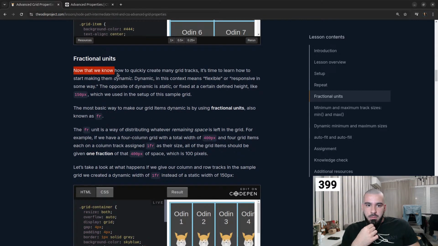Fractional units. Now that we know how to quickly create many grid tracks, it's time to learn how to start making them dynamic. Dynamic in this context means flexible or responsive in some way. The opposite of dynamic is static or fixed at a certain defined height, like 150 pixels, which we've used in the setup of this sample grid.